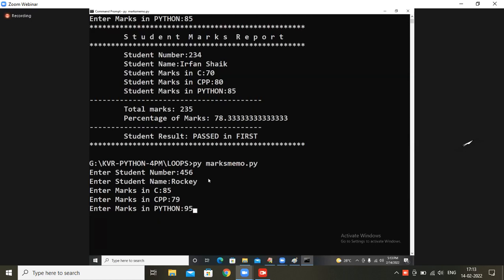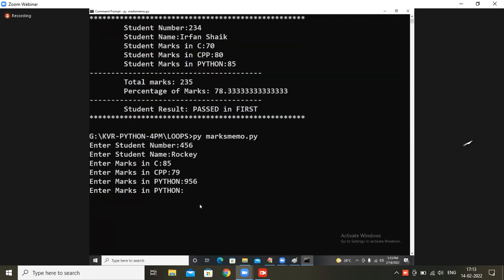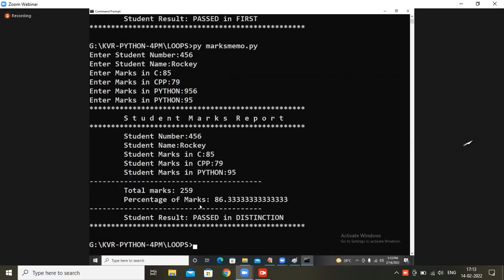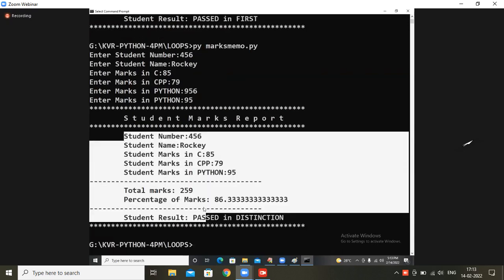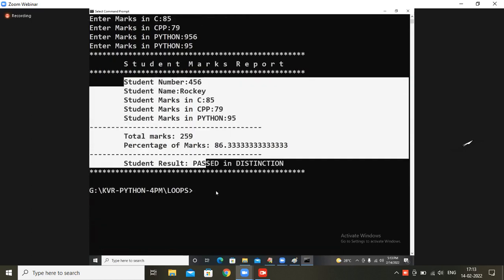Okay. Suppose 955, some by mistake I'm entering like that. See, it is asking, enter the marks. 95. He is expecting 95. So the result is that he is getting the distinction.